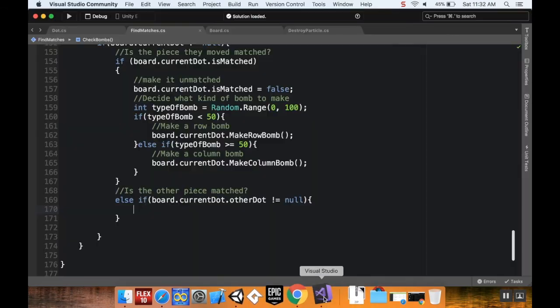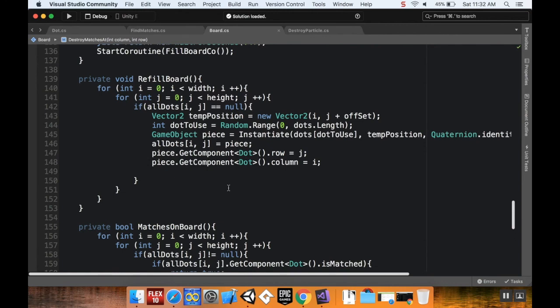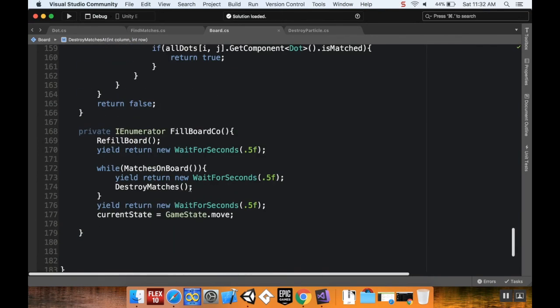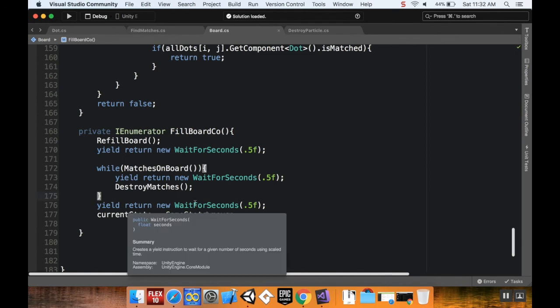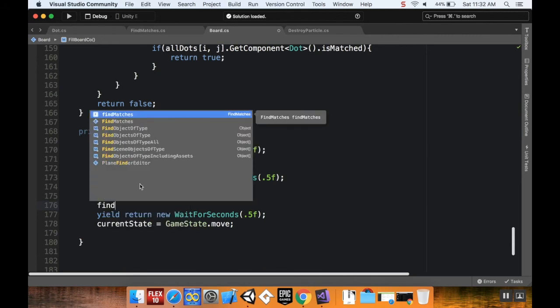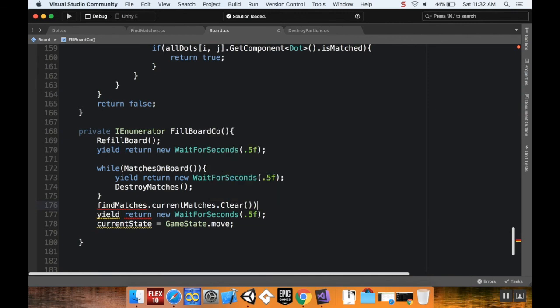So let's do one more thing here. In our board script, let's see here, probably in the fill board coroutine is where we want to do this. Okay, cool. So what I want to do here really quickly after we destroy all the matches that are on the board, so I'm going to do find matches dot current matches dot clear. All right, so I'm going to save that.